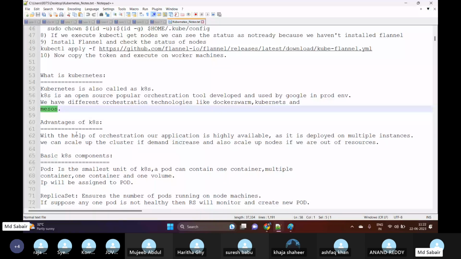If you check the advantages of Kubernetes, with the help of orchestration, our application will be highly available. We can easily scale up our cluster if the demand increases, and also scale up the number of nodes if we are out of resources. When I talk about a cluster, what do you mean by cluster? Here we are seeing something called a node. What do you mean by node?